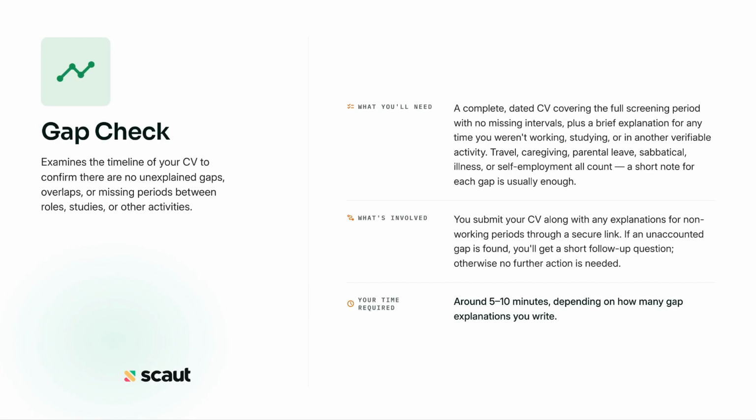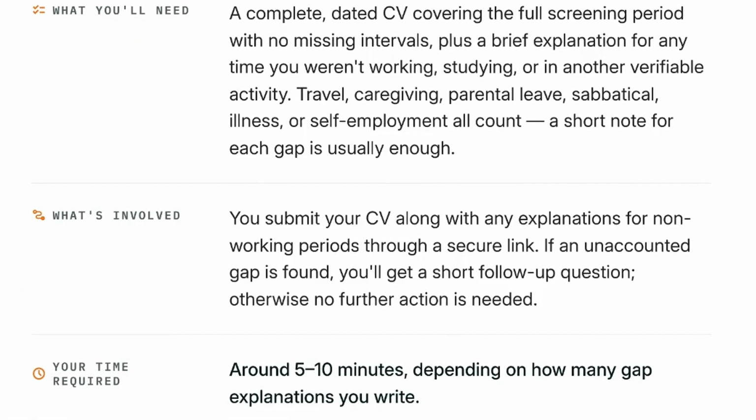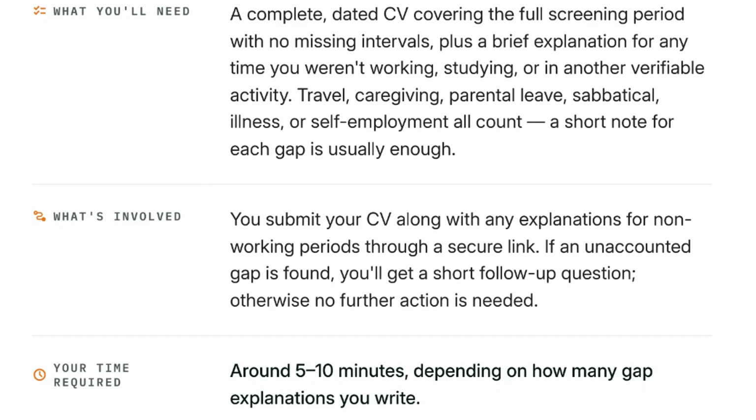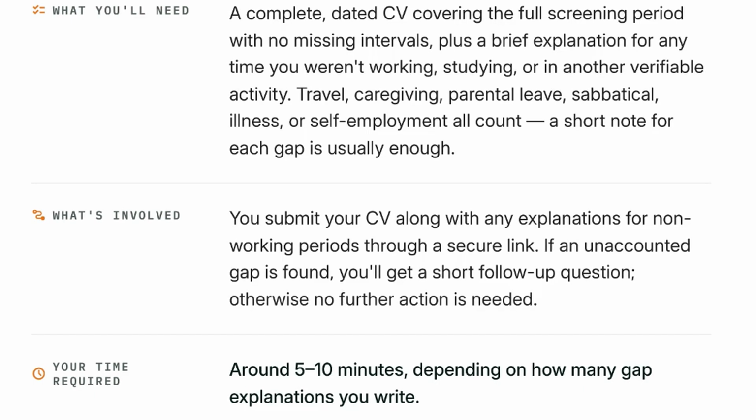Our gap check meticulously examines the timeline of your CV to confirm there are no unexplained gaps, overlaps, or missing periods between roles, studies, or other activities. You'll need a complete, dated CV covering the full screening period, along with brief explanations for any non-working intervals such as travel, caregiving, or parental leave.